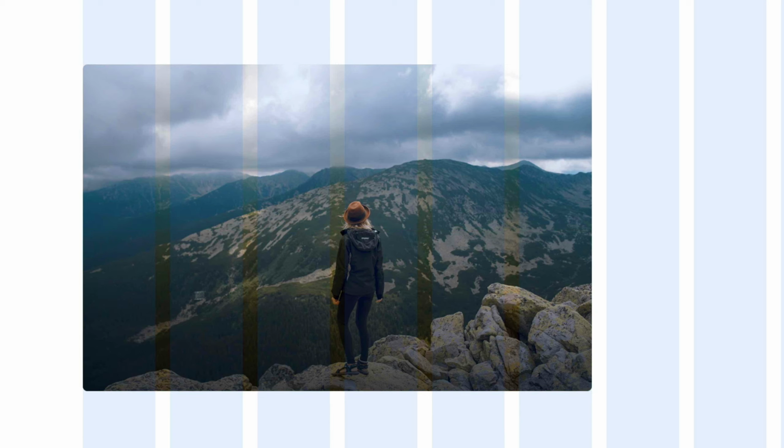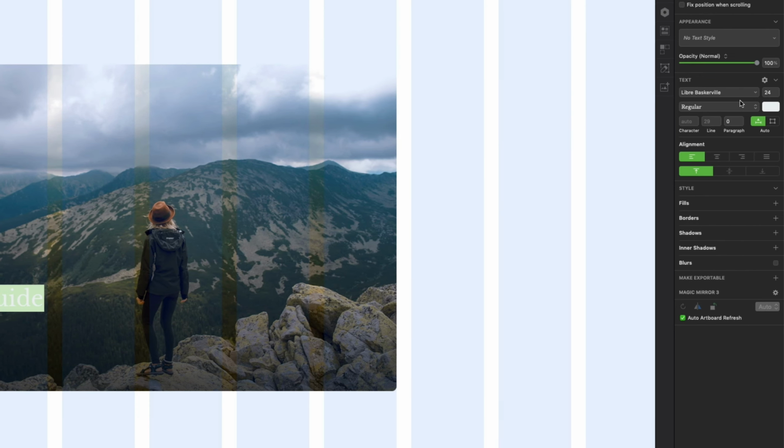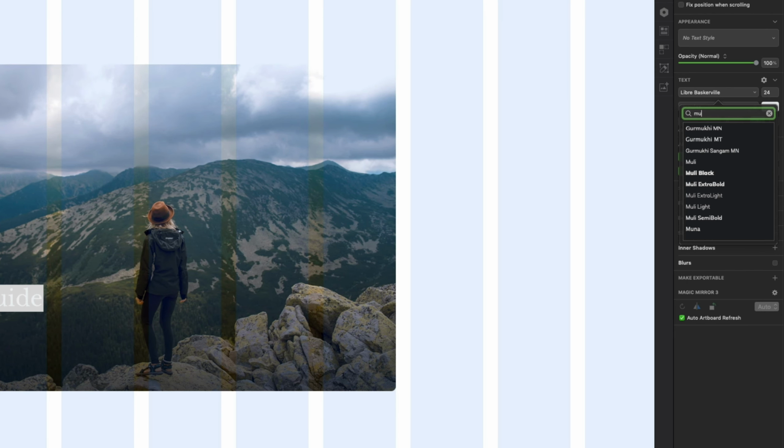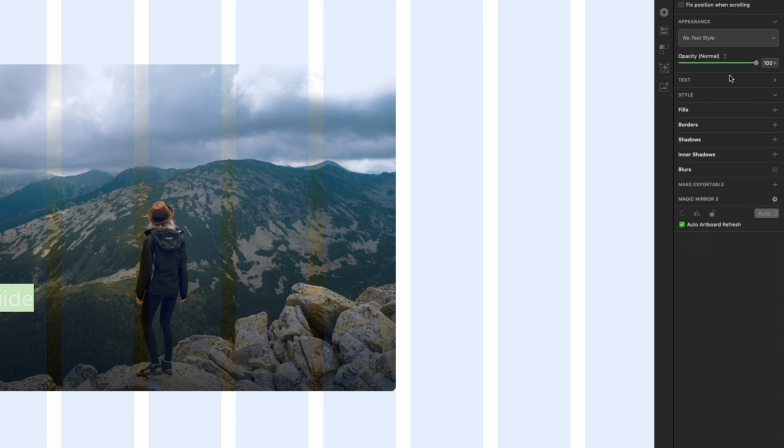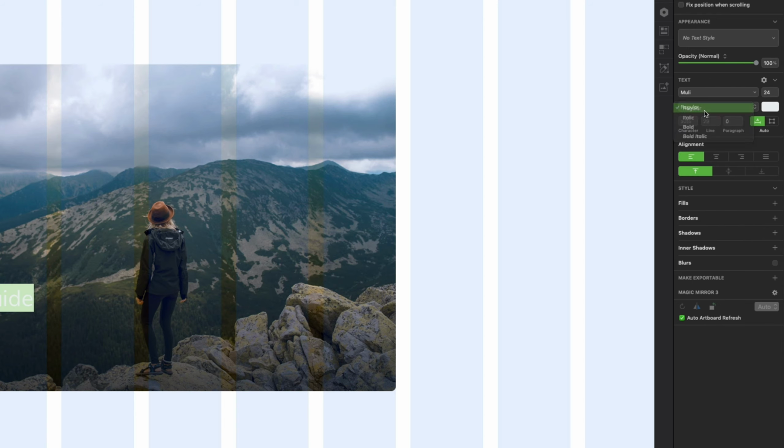And the first one is just going to be a category layer. So let's click here after we hit T on our keyboard, and then type in something like guide. And then I'm just going to select this. On this one, we actually want the font to be the Mole font. So let's come up here and type in Mole. I want the weight on this one to be bold. And I want the size to be 16.